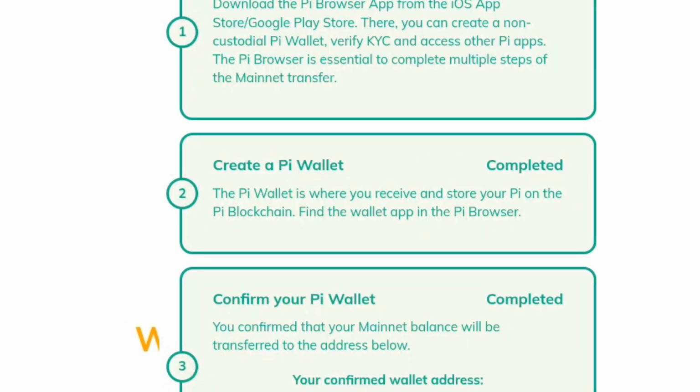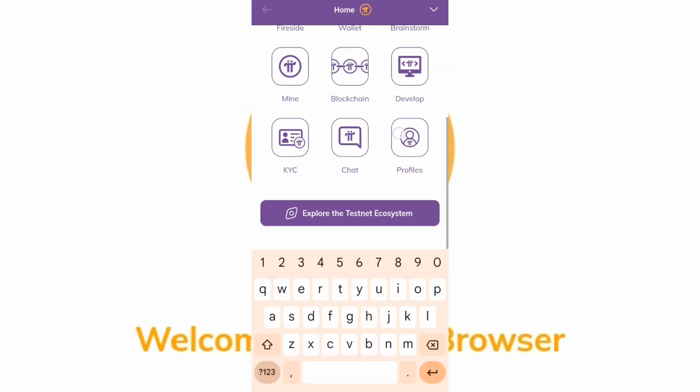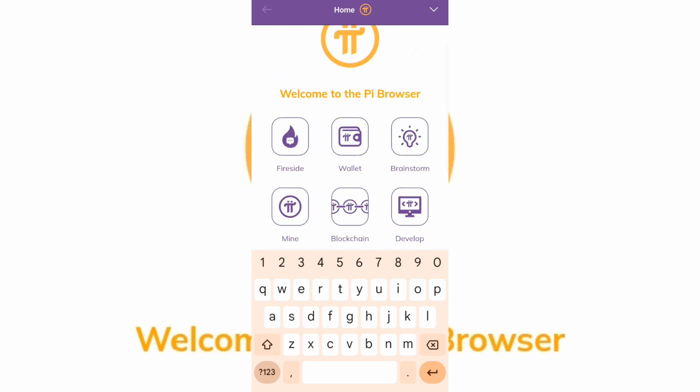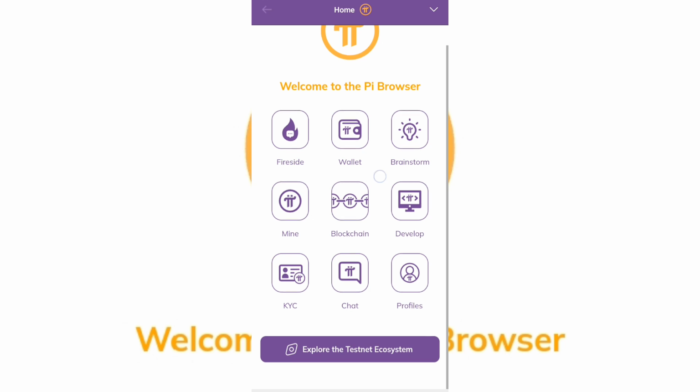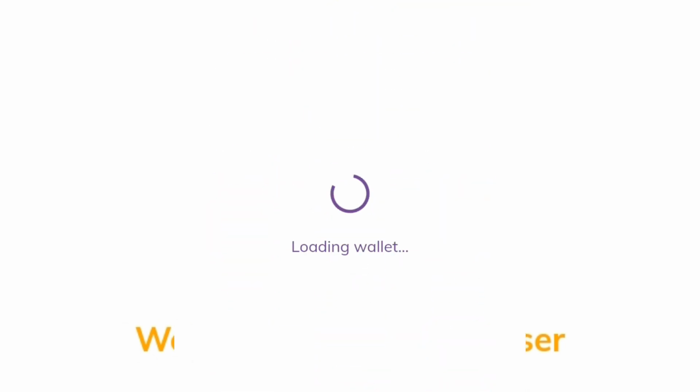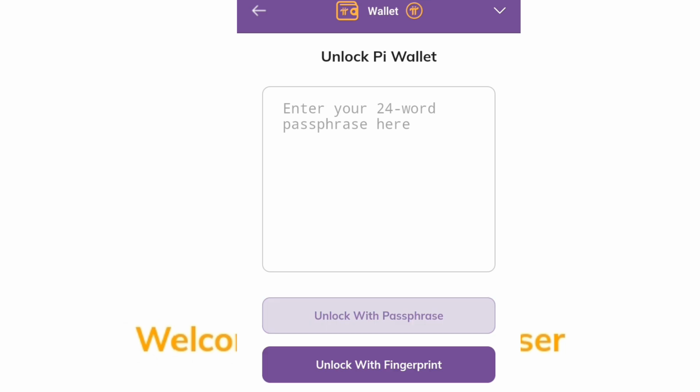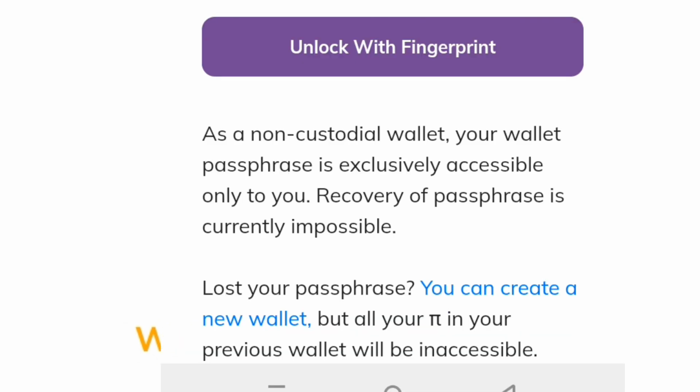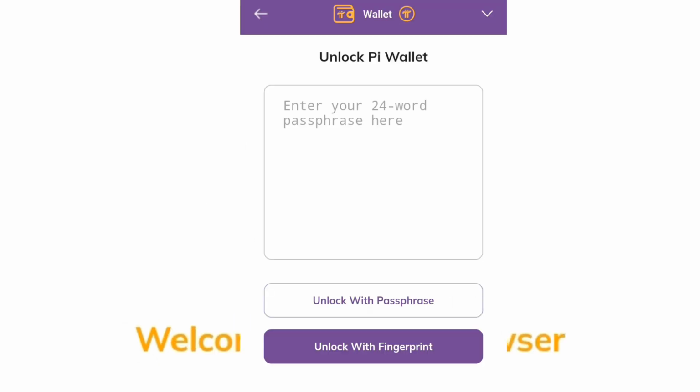How do you create Pi Wallet? You go back to that Pi Browser you've downloaded. This is it. Now you click on Wallet. When you click on Wallet, it will show you an option to create a new wallet if you have not created one before. Mine is showing like this because I've already created. So if I'm here, it is to log into the already created wallet using the 24-word passphrase.